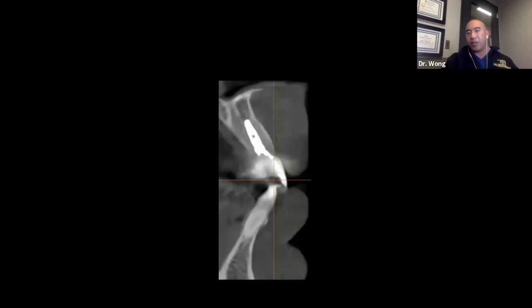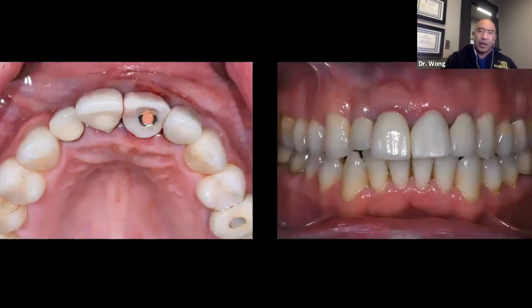And then here's your final CBCT. You can see plenty of bone to the facial of the implant and missing the nasopalatine canal as well, if that's important to you. And here we are.